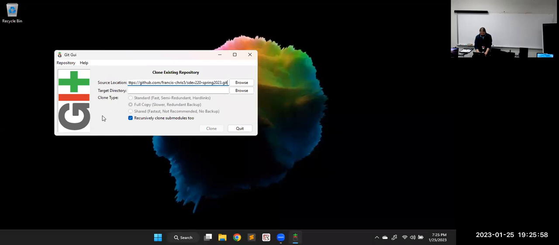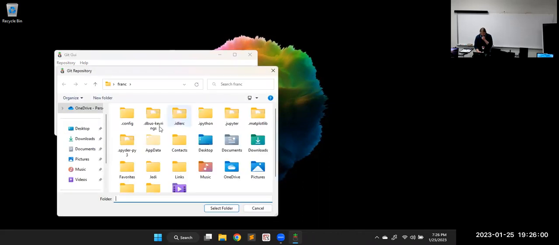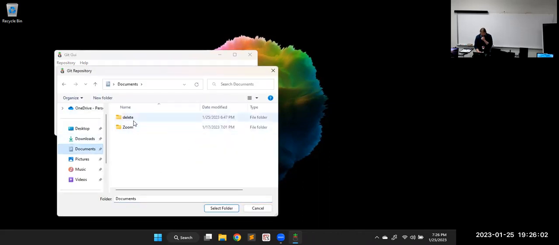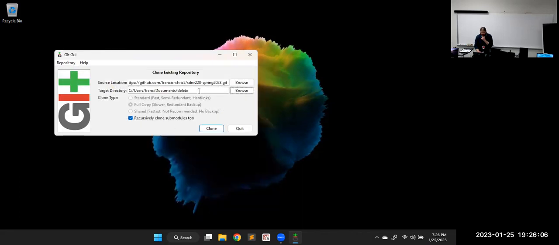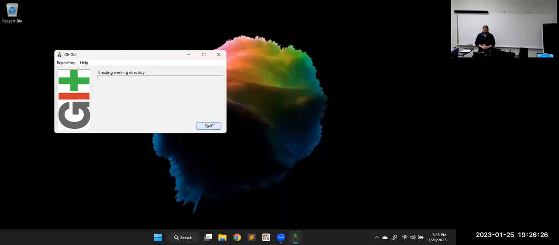github.com/francis-chris5/SDEV220-spring2023.git. And target directory, I'll go over to my delete folder. Select the parent folder on the Git GUI, and then it has to create the folder. It has to create a special kind of folder, so we can't use the new file button. The Windows new folder button creates the wrong kind of folder. So add a name for it, like git stuff, and then clone that repository. Should have it in a couple seconds.